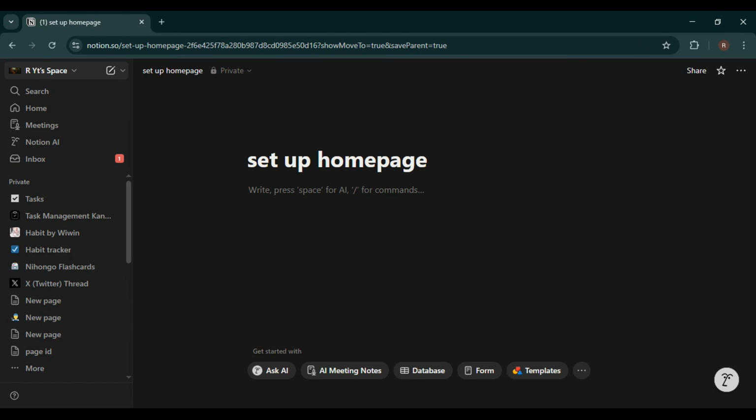Alright, let's get started. First, open Notion and go to the sidebar on the left. Click on New Page to create a fresh page. This will be the base for your home page. Once the page opens, click on the title area and rename it to something like Home, Dashboard, or My Home Page, whatever feels right for you. Naming it clearly makes it easy to find and return to later.